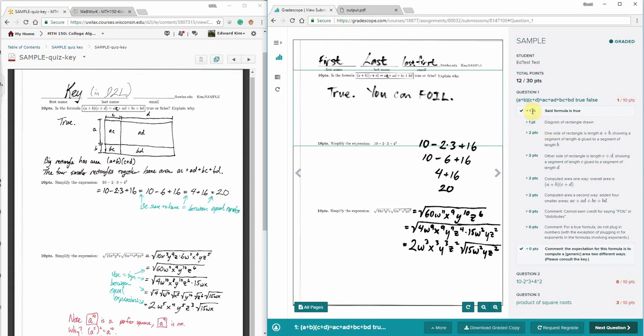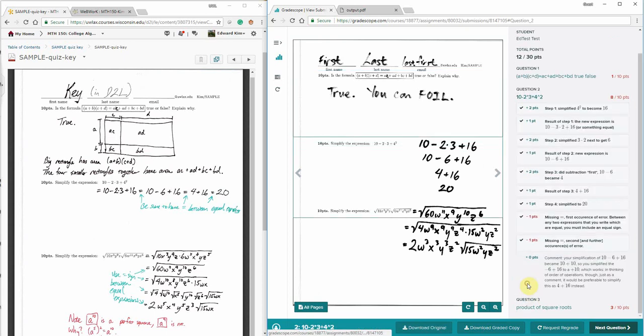The ideal situation would have been check here, check, check, check, check, check, so that the 1 plus 1 plus 2 plus 2 plus 2 plus 2 would have been 10. Then on to the second question. So I'll click on the title for the second question.